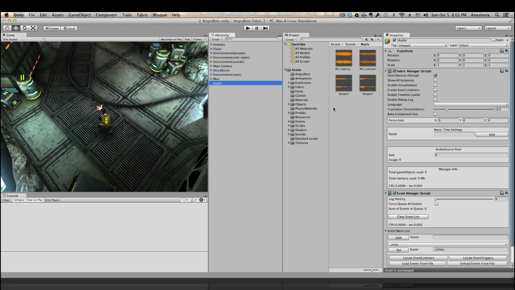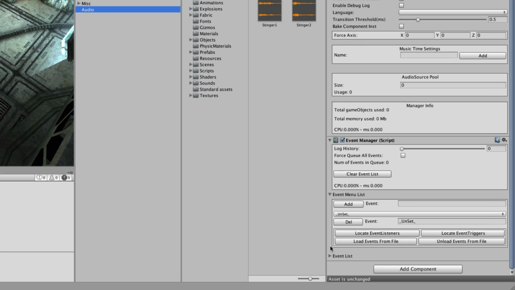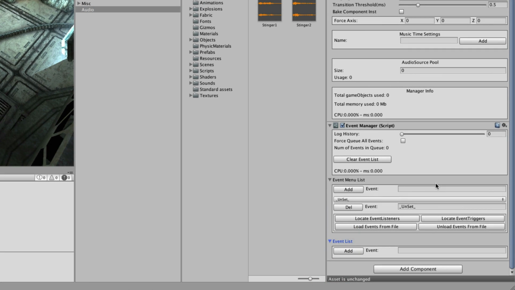Another way to look at it is if you want any sound to play, you will need to create an event for it and call the event at some point. Of course, multiple sounds can listen and respond to the same event, and vice versa. A single sound can be listening and responding to several different events. Here we just want to play some background music, so let's create an event for it, and we can do that in the main Fabric Manager game object. Let's create an event called Music.